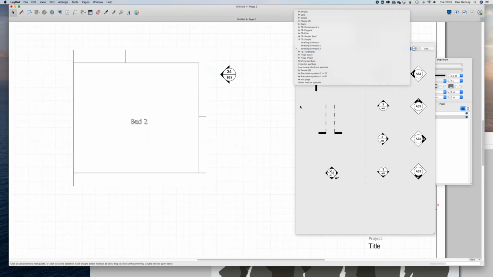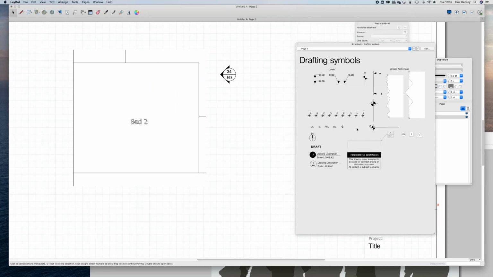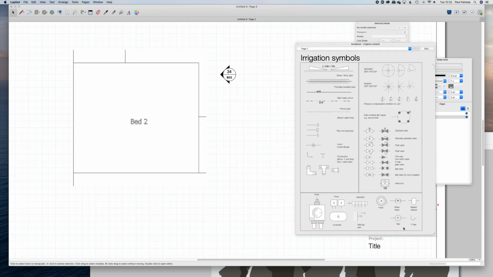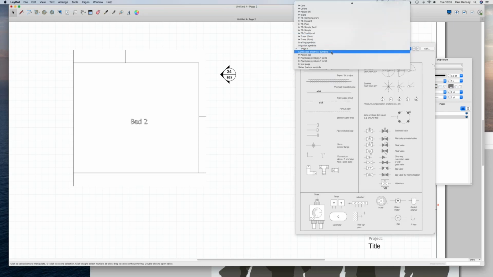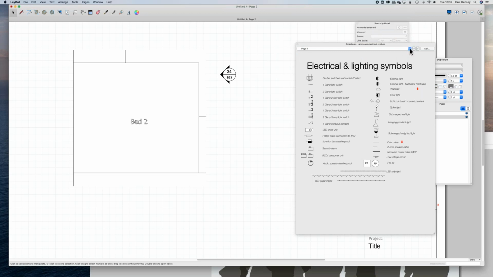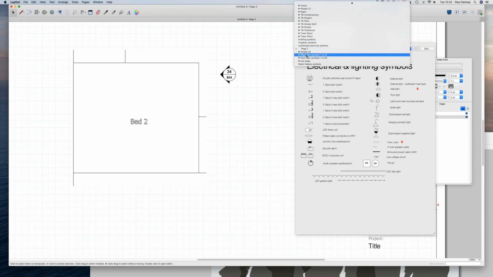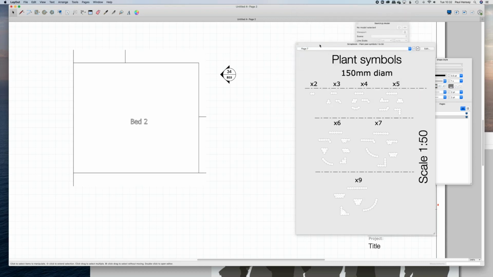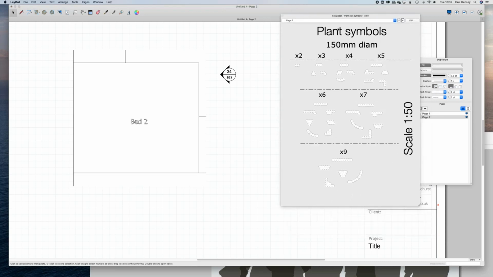But what's really nice is when you start creating your own. So, my own drafting symbols, my own irrigation symbols, my own electrical symbols. But what we're here to talk about is plants and plant symbols. So this is a simple panel that consists of several pages of planting symbols. And all I've done is create the same set of symbols and save them out at different scales.